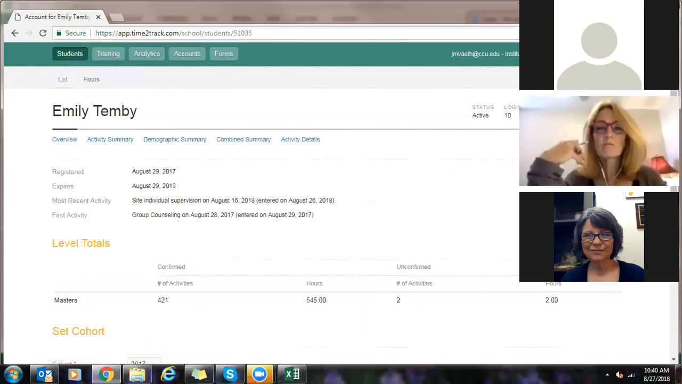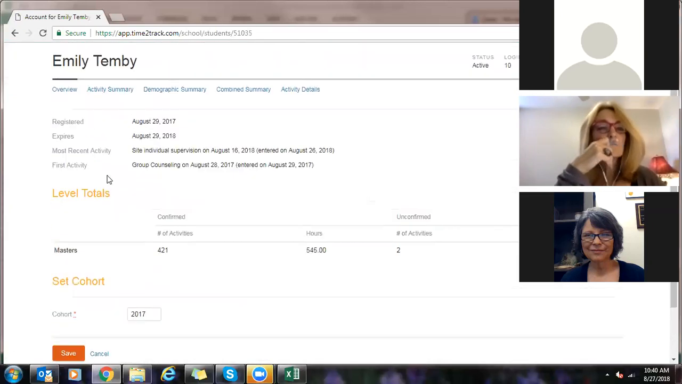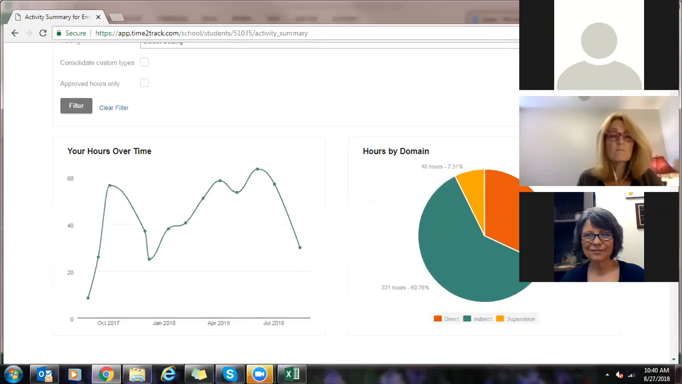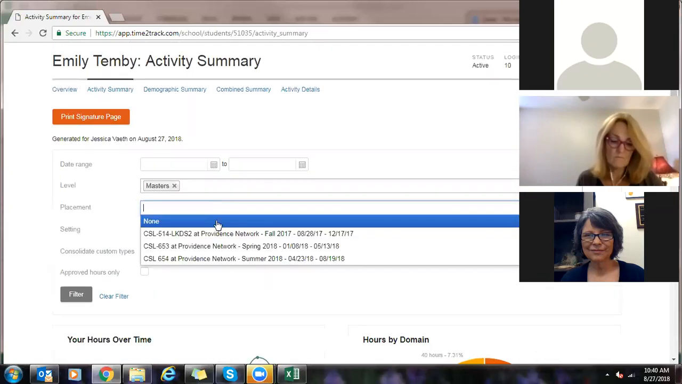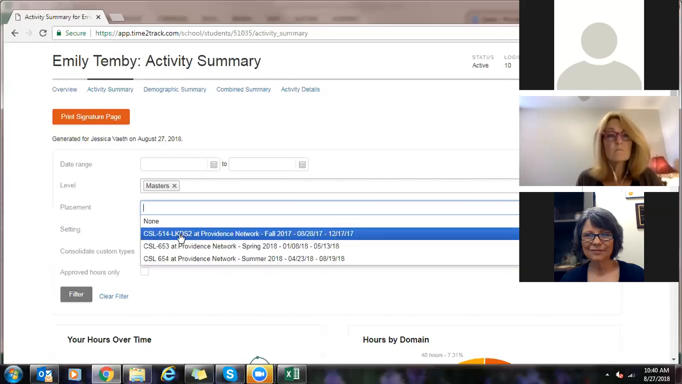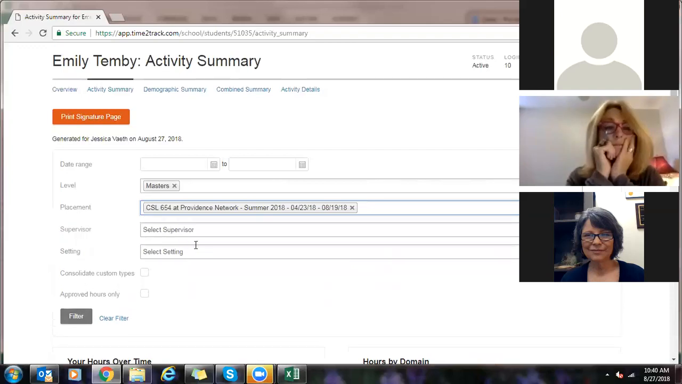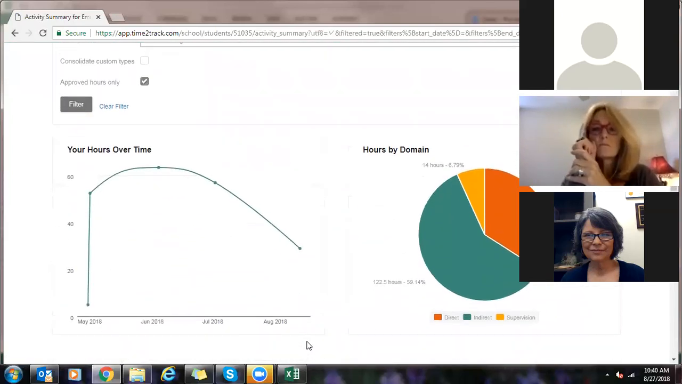So for this student here, you can see the last time she logged into Time to Track was August 2nd. But if I wanted to look at her hours, I would click on that activity summary. This student is going to be in internship 3 in the fall, so she's got quite a few hours logged and she has lots of different placements that she's set up because she's done practicum, internship 1 and internship 2, and then she'll actually have internship 3 on here as well. But if I want to take a look at what her approved hours were for the summer semester, I could filter those out, and I just want you to see what it looks like.